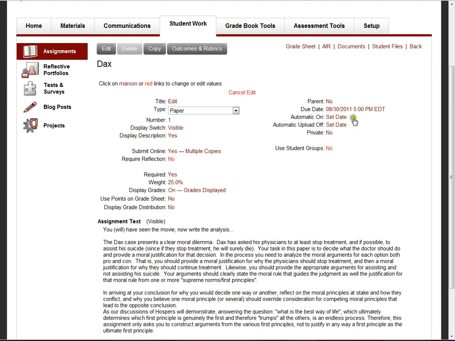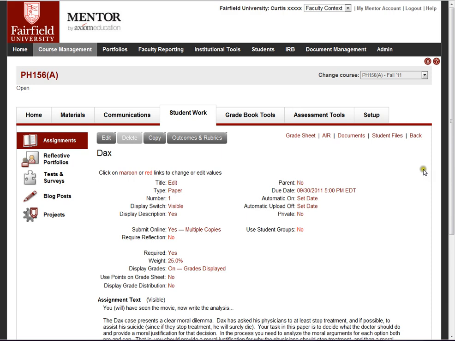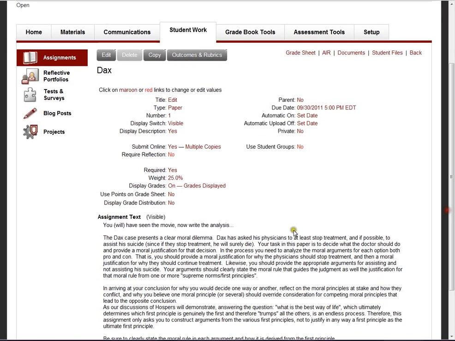There's a documents page for each assignment, and on this page you can upload files. In this case, the description of it was sufficient, but you can upload files to the documents folder for each assignment, and Mentor will then display those files to the students, so you can communicate to them the text of the assignment, a case, or any supporting documentation for the assignment.